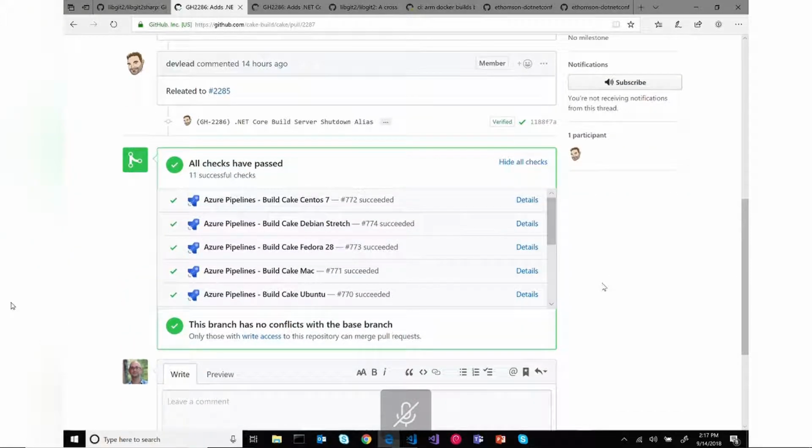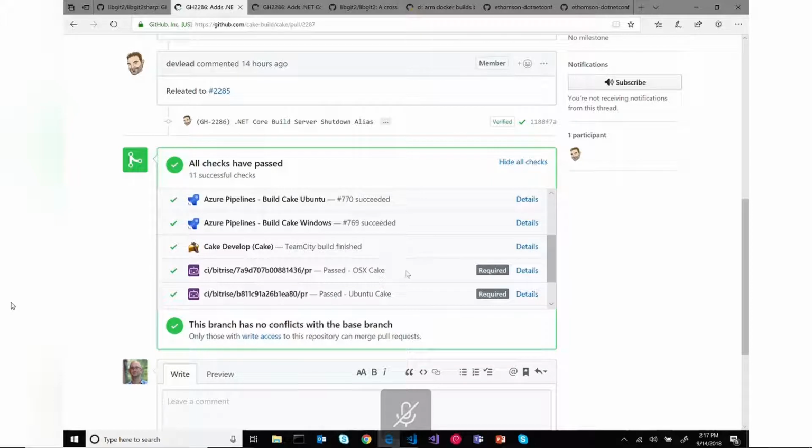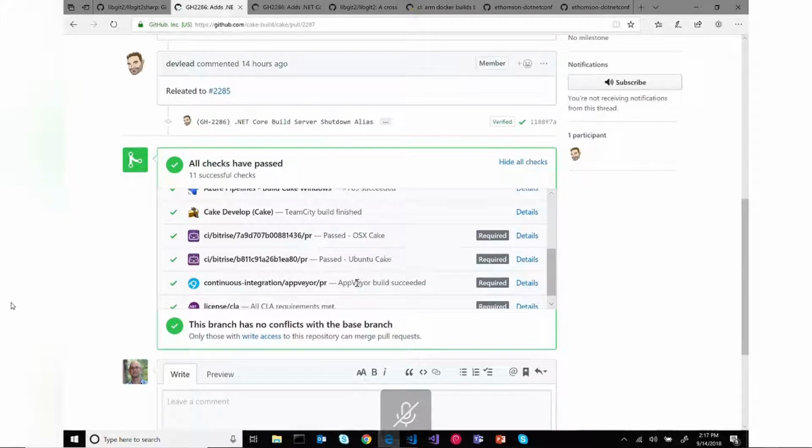And wow, this is really wild. So if we scroll through here, we see a bunch of different Azure Pipelines builds. They're building on CentOS, Debian, Fedora, Mac, Ubuntu. We haven't even gotten to a Windows build yet. There's the Windows build. But they're also, like libgit2sharp, they're also not just using Azure Pipelines. They're also using a number of CI providers. Here's TeamCity, here's AppVeyor.